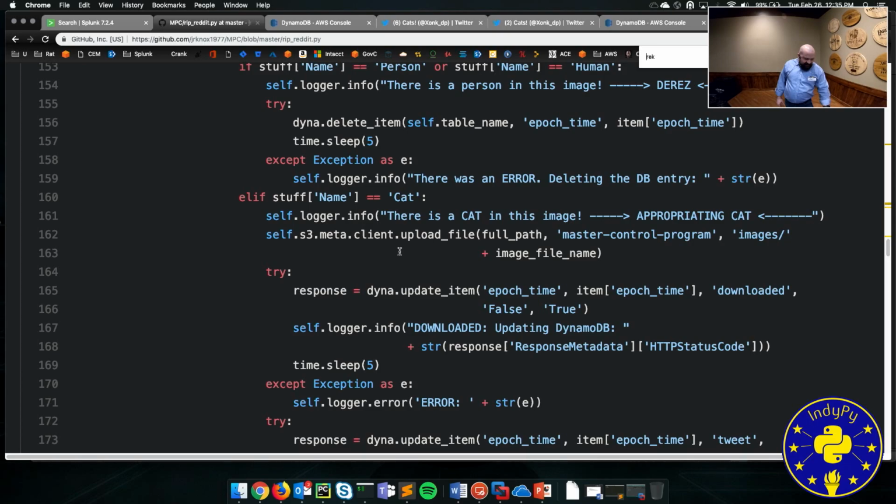And if there is a cat, then it will run through and do all the other bits that it needs to do to send the cat to Twitter. Let me expand on this a little bit, because when people talk about Rekognition, they always want to go to facial recognition and stuff like that. So let me explain the difference between what I'm doing and facial recognition.